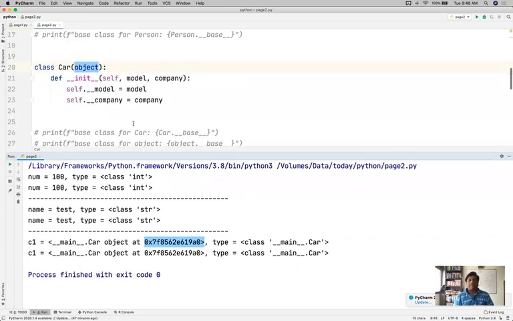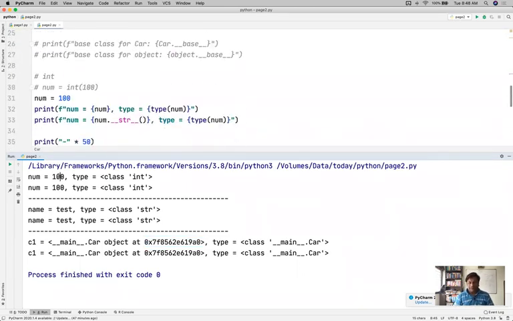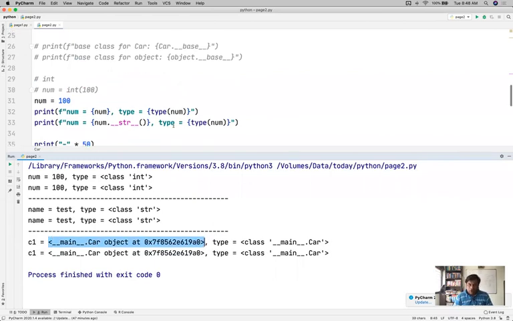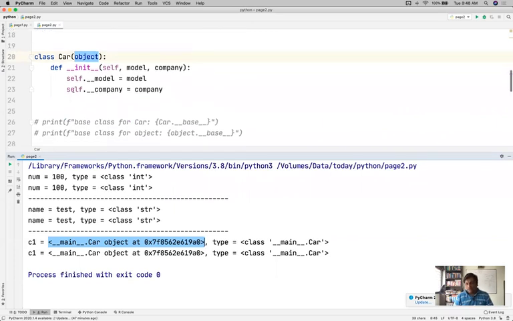So this is what your object class is by default printing. Oh, that's the reason why num is printing 100, name is printing test, and C1 is printing something like this. Which means because I do not have the implementation of dunder str, it is going to object and calling that method from there. Is there any way I can stop that from happening? I mean, is there any way I can stop the object's str method from getting called? The answer is yes, there is.